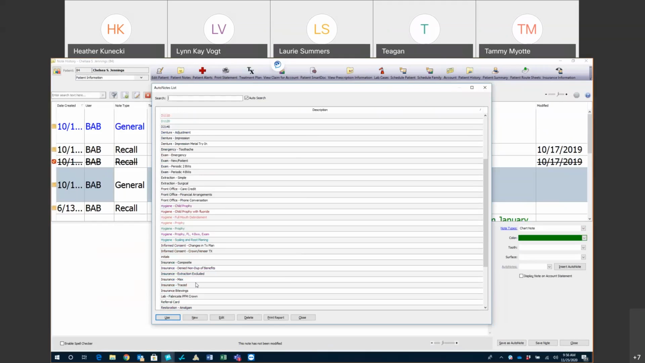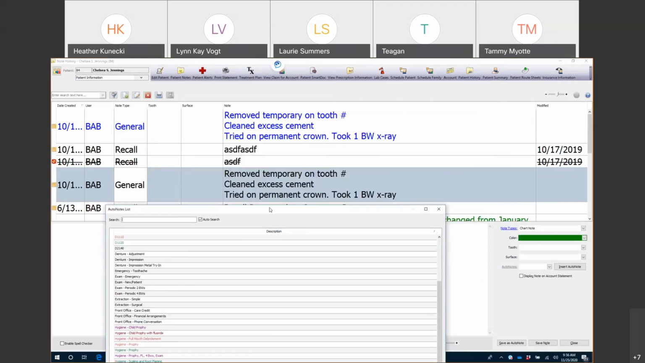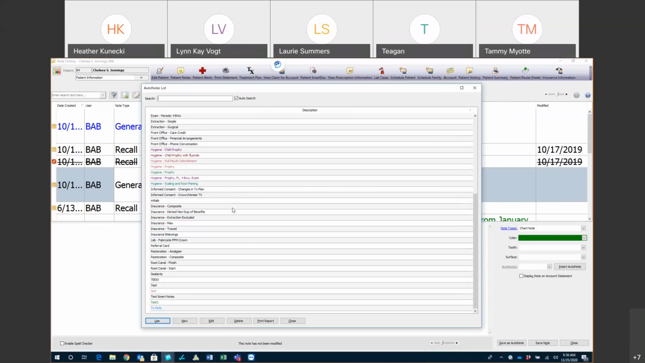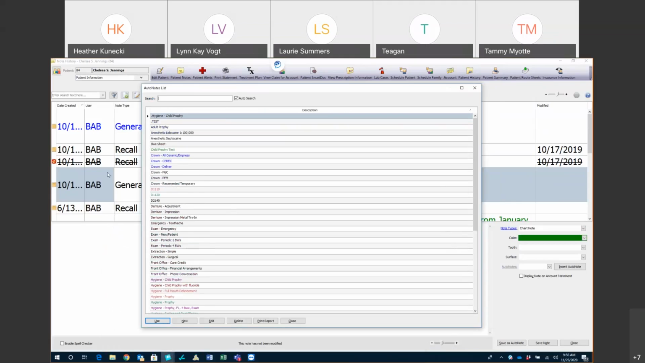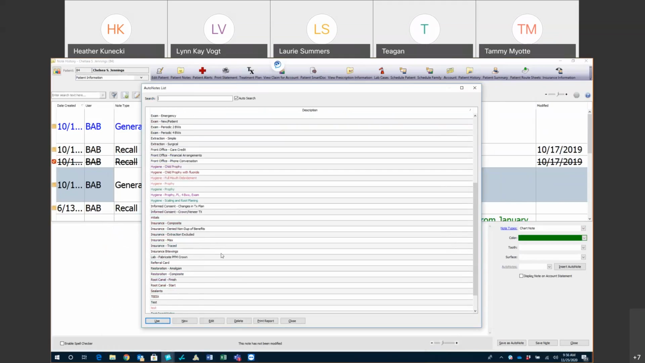So you can choose if restorative is going to be one color, or if you want crowns to be one color, if you want hygiene prophies to be one color, and then scaling and root planing to be another. So this is another option of a conversation you guys are going to have for which color you want. It does help filter when you're looking at the notes. Some hygiene likes to be green, front desk likes to be red, and doctor likes to be blue, or you can be black. It's just whatever color you want your notes to be.